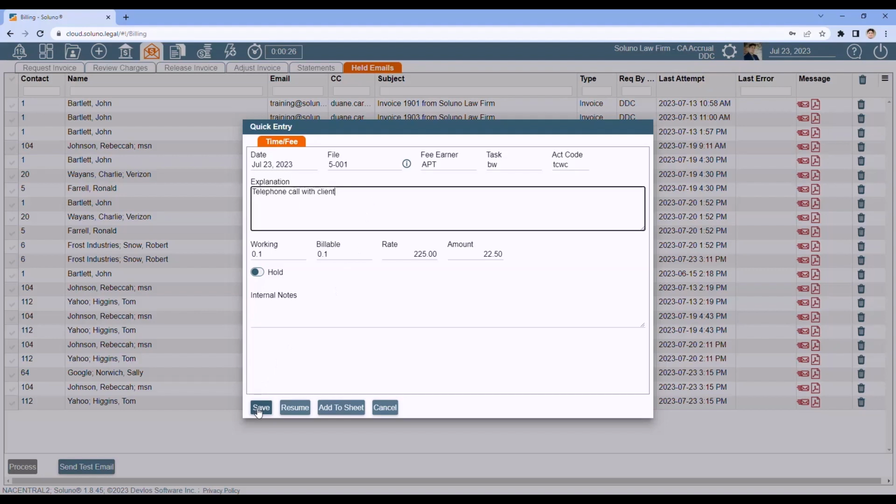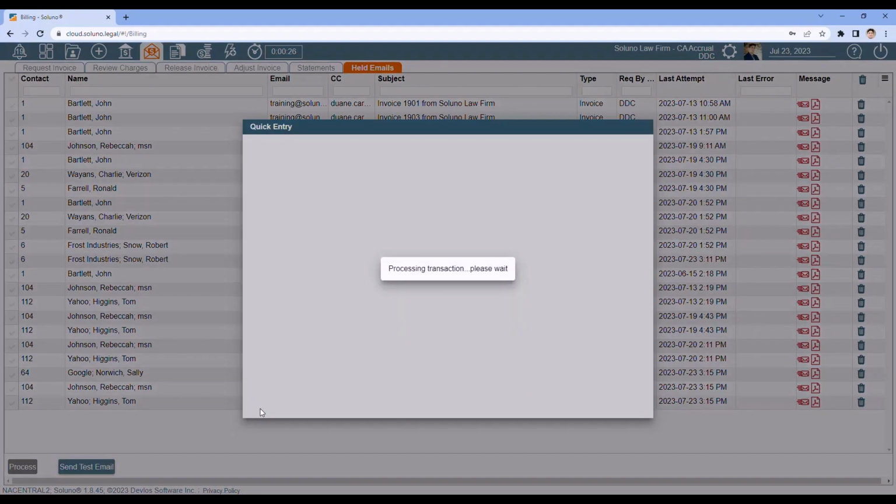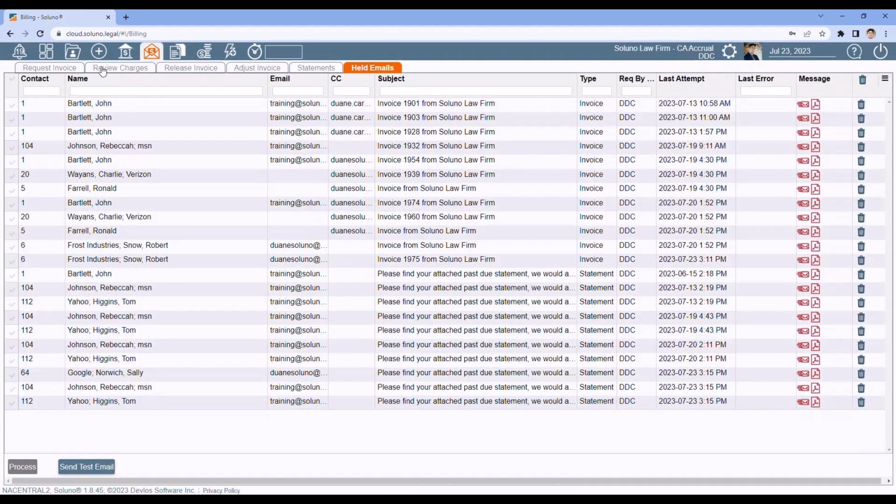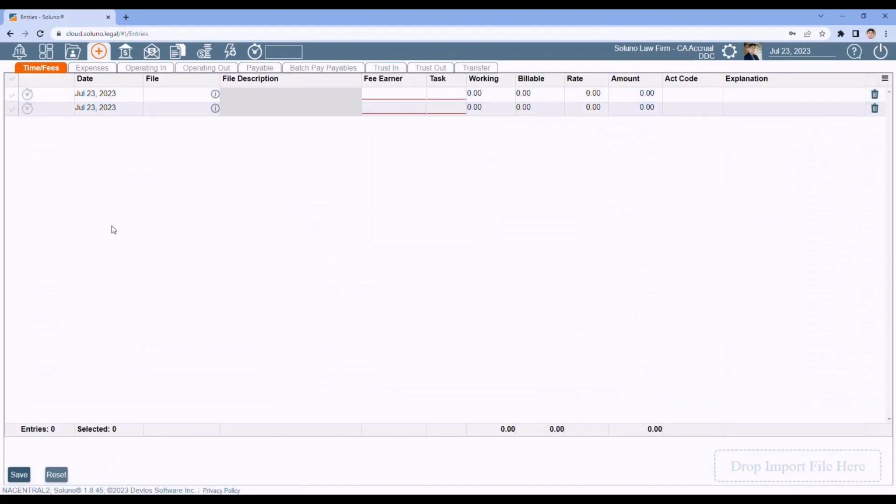And then again, you can either save it directly to the file, or if you're in the middle of adding this and the client calls back, you can just resume the timer. We'll close this time entry out and start the timer back up. Or again, you can add it to the sheet, review it, and then finalize it later. In this instance, I'll just go ahead and save it directly to the file. You'll see it is no longer here because I bypassed the timesheet and saved the entry back to the file itself.